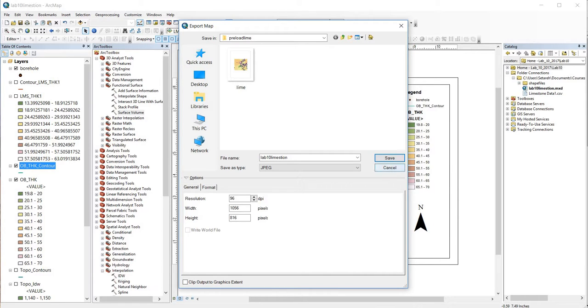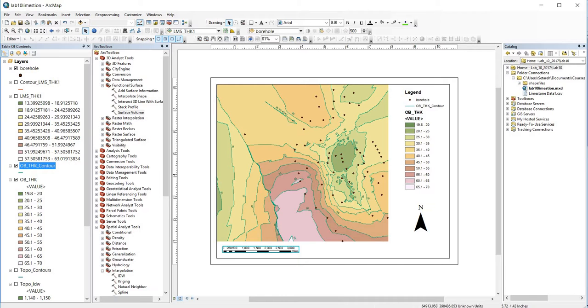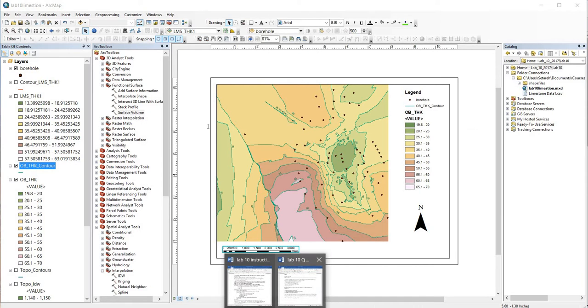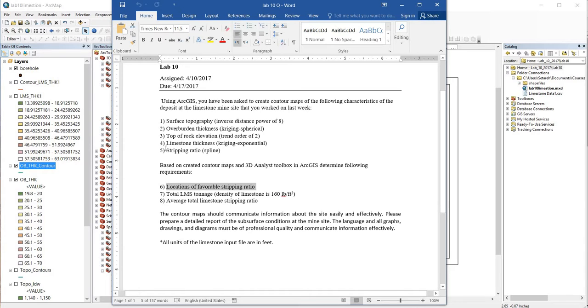And then have it in your report. So we want the same map like this for all 1 to 5, and then define the favorable stripping ratio, these two calculations as well.